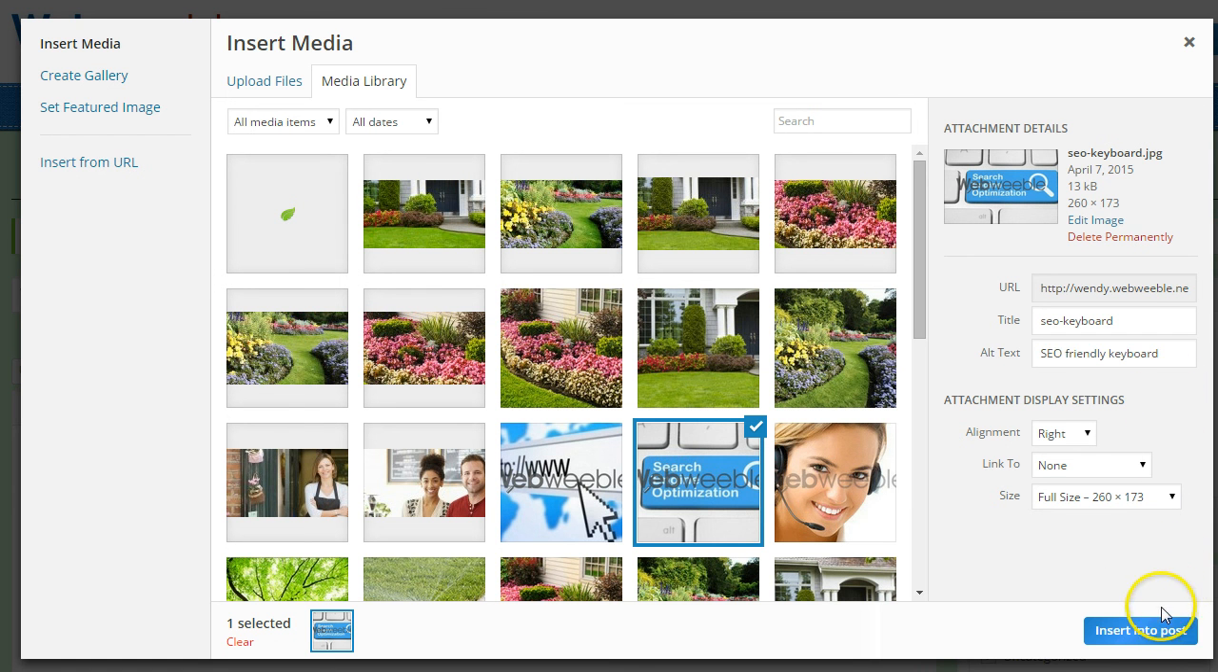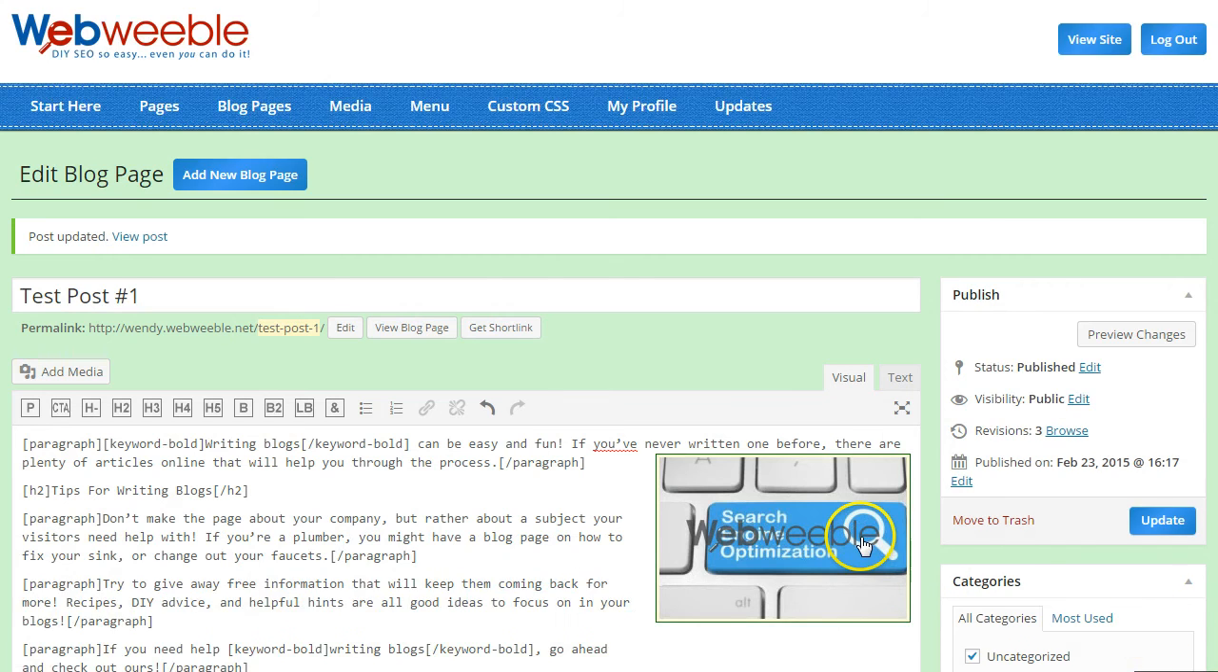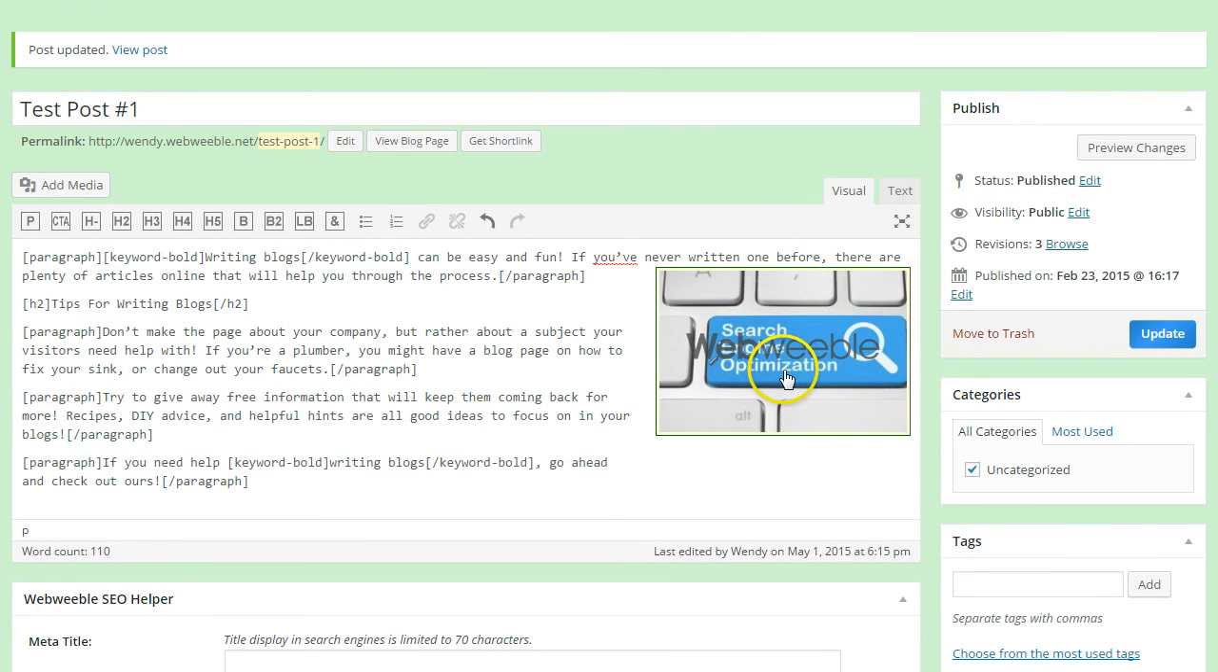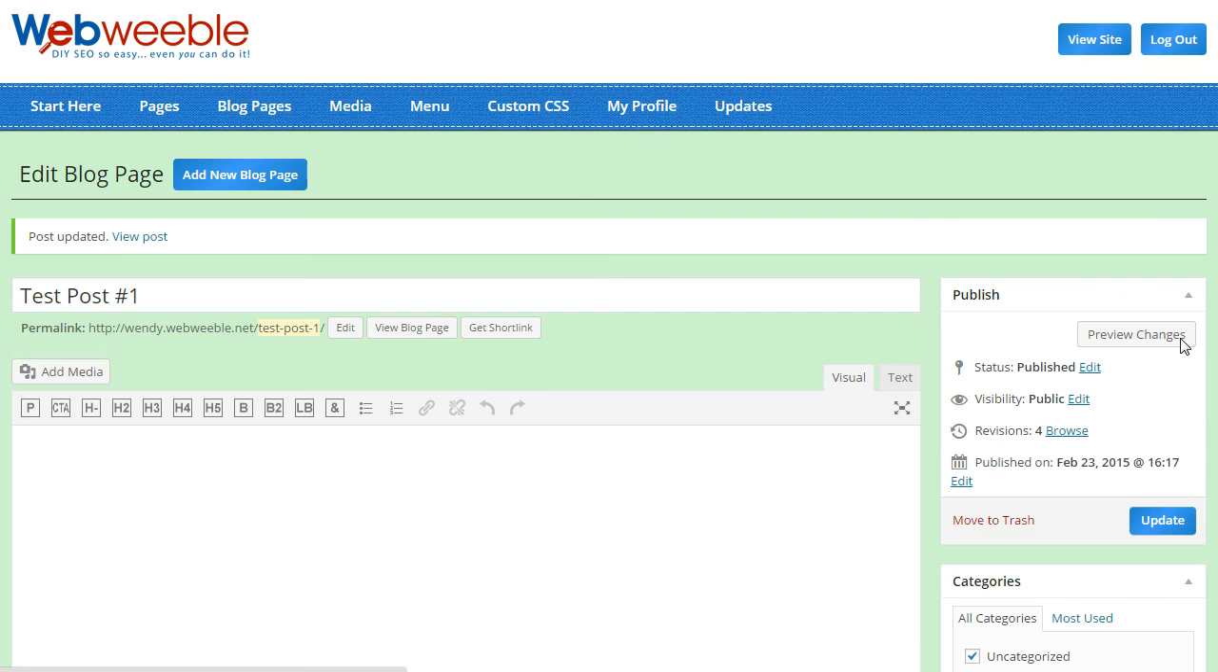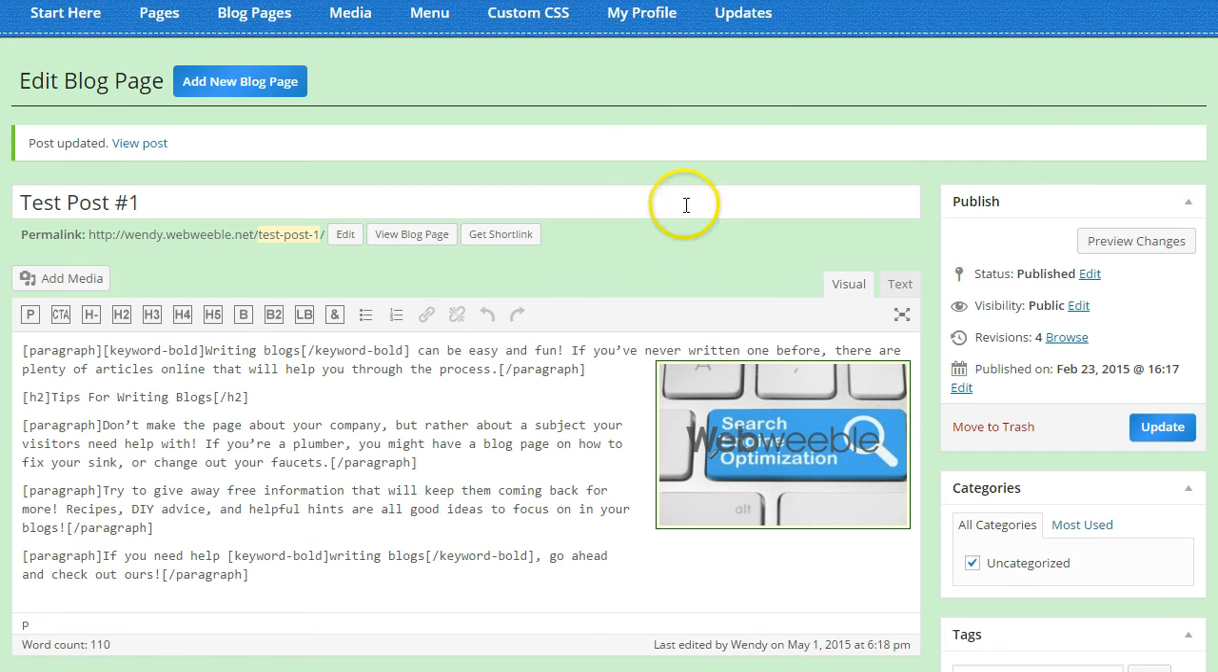Once you're happy with your settings, click Insert into Page and your image will be added. To change your settings again later, you can click on the image in the content area and you'll have the option to edit it or change its alignment. Once you've made your changes, go ahead and click on Update to save the page, and then watch the video on adding a blog on your site to put it up.